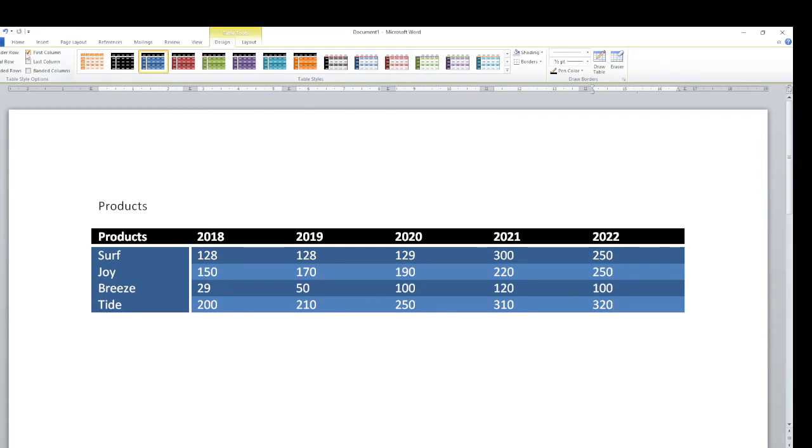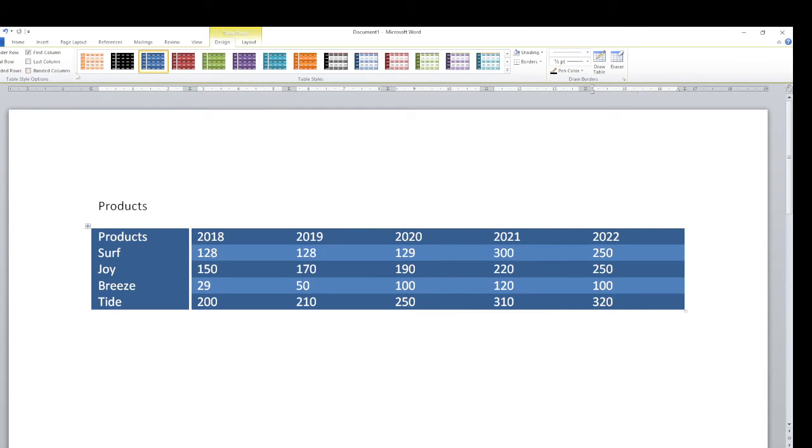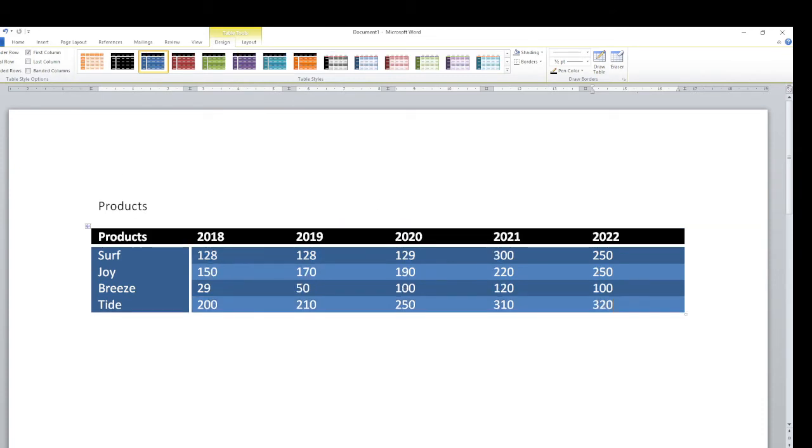Let's say I don't have a first column format, so that means your format will be identical for each of the columns. If I have first column format, then I can have a special format for my first column. If you don't have a header row, then everything will be the same. If you have header row, the first row will be different.